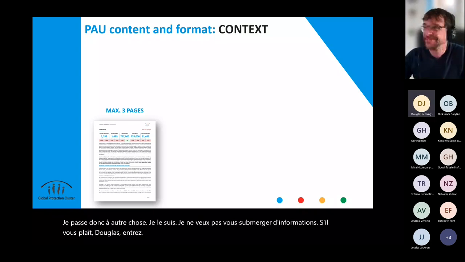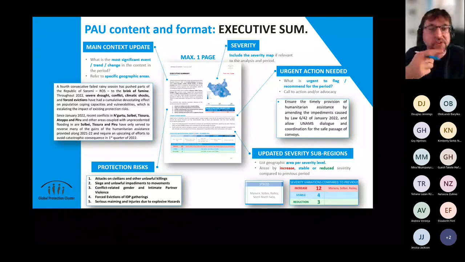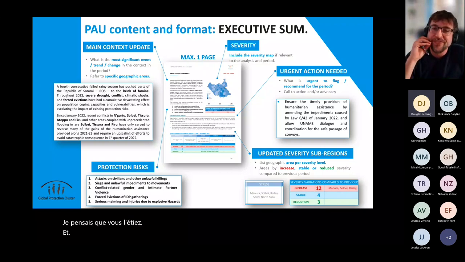Hi, I just had a question. So it's only a recommendation or a suggestion that we use the severity map? I thought you were asked. I see that it says include if relevant, but I'm just wondering, per the new format, if we're required, or if we'll have that discussion with our GPC focal point and so on and so forth.